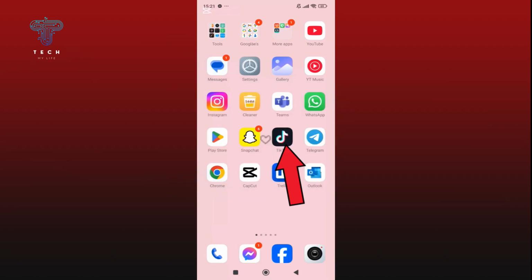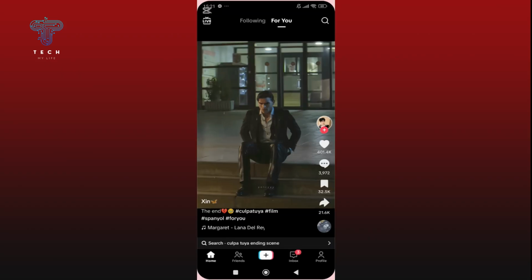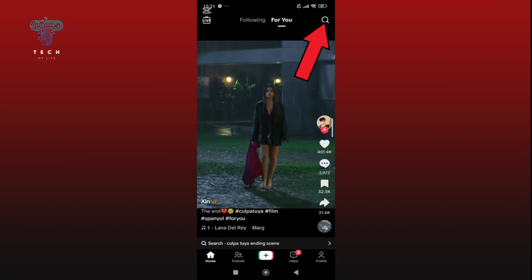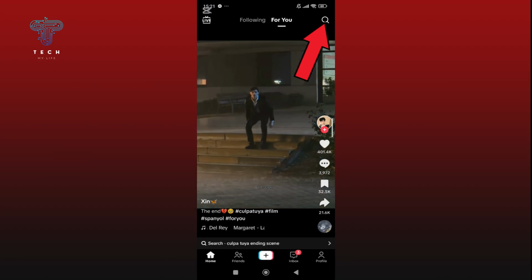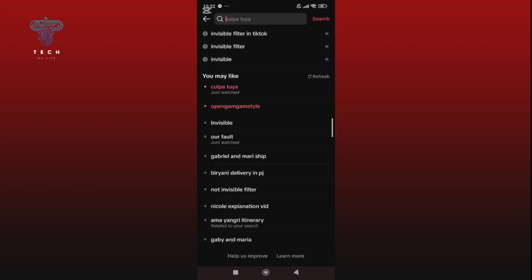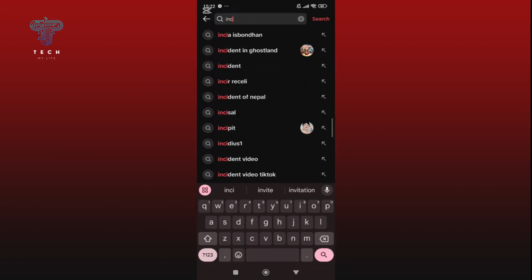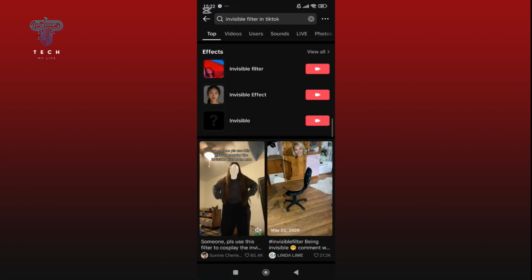Firstly, open the TikTok app on your screen. Then tap on the magnifying glass icon at the top right corner of your screen and search for an invisible filter in TikTok. Here you can see different invisible filter. Tap on one of them.